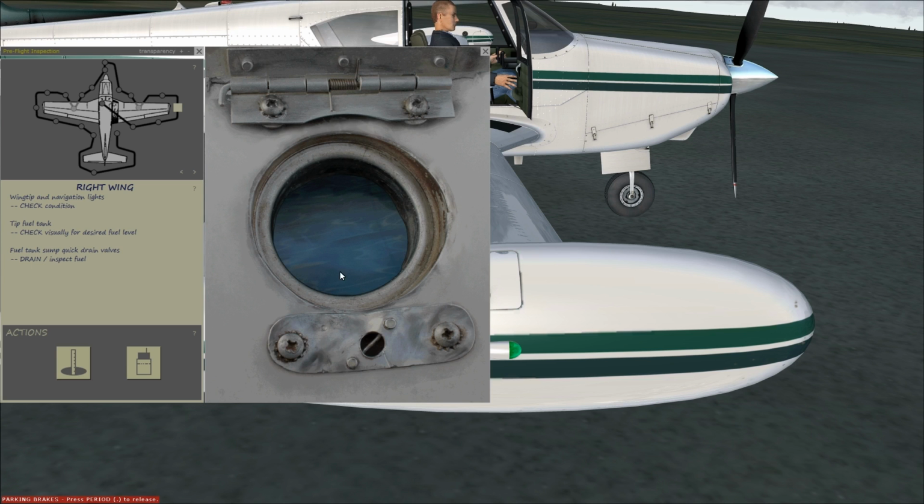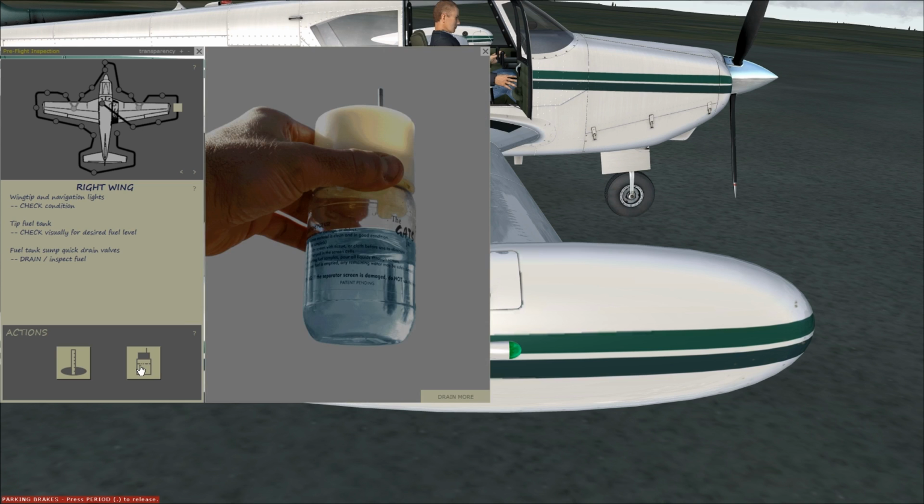So we check the level, if it agrees with the gauges. Check to see if there are any particles or sediments floating around in there. And we check the color of the fuel. So everything looks good. We're going to drain some fuel and make sure there are no particles or water in the bottom. It's clear here. I've only seen water in the fuel once, in a Cessna 182.